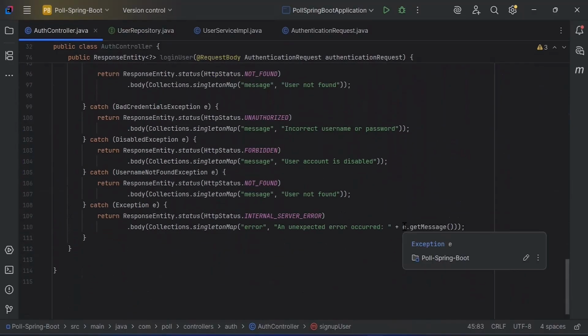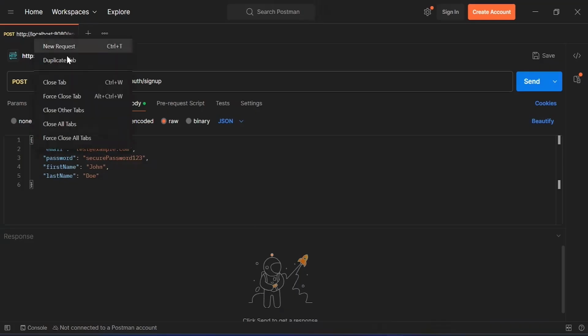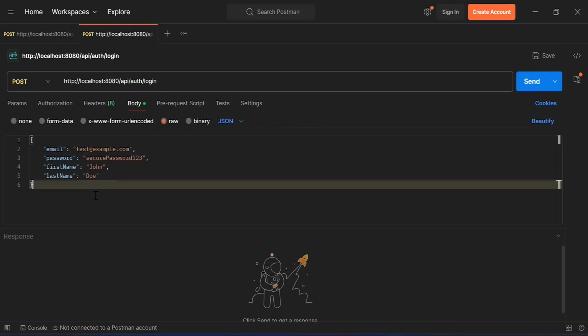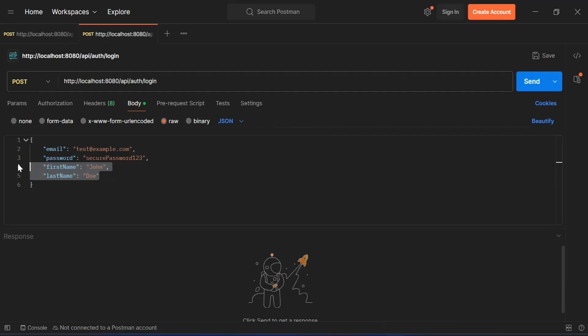Let's navigate to Postman and test the API. Let me duplicate this tab and update the path to /api/auth/login, where the mapping is POST. Let me add the request payload in the form of JSON, where we have an email and the password.